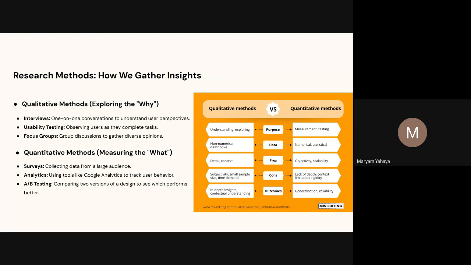So quantitative methods focus on numbers and measurable data, as I've said. And then we have surveys, analytics, and A/B testing. Surveys basically allow you to collect data from a large audience quickly. I'm sure all of us at some point have filled in surveys, or probably sent out surveys, maybe during your final year project. Rather than sitting down one on one talking to them, we're able to collect a large amount of information at a time.